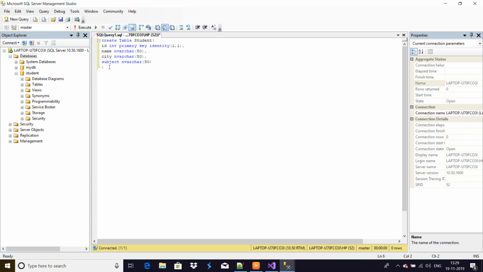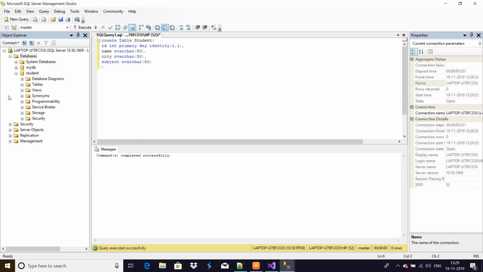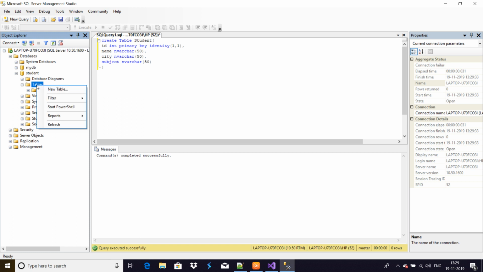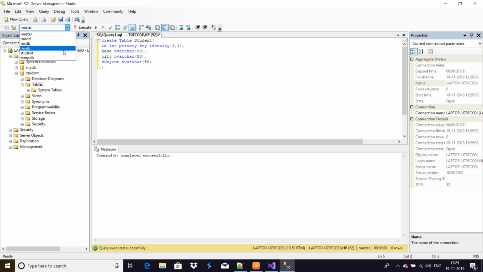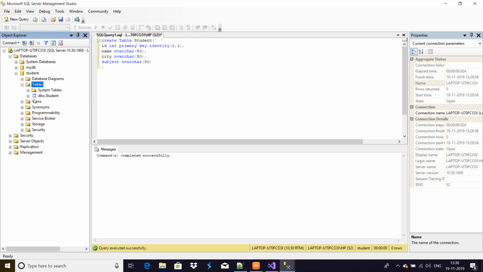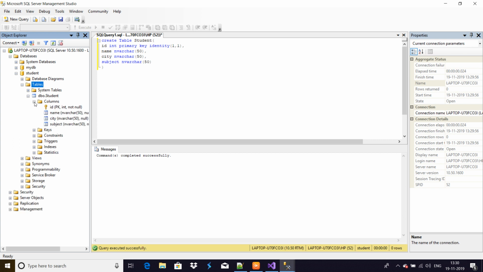and we write a query for creating a table, and then execute the query and see we have a table. And the student table contains ID, name and city and subjects.